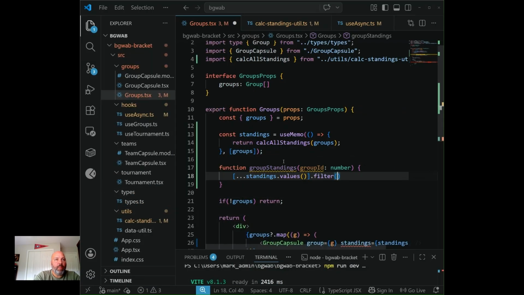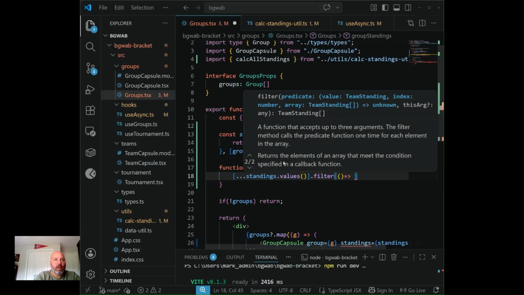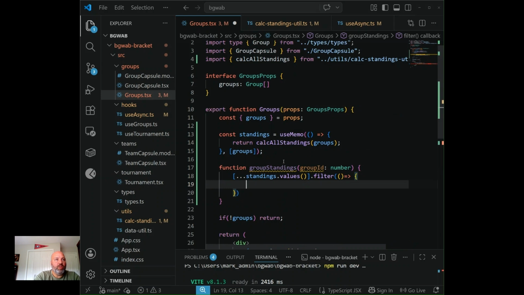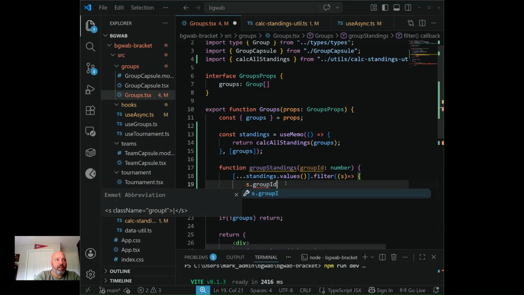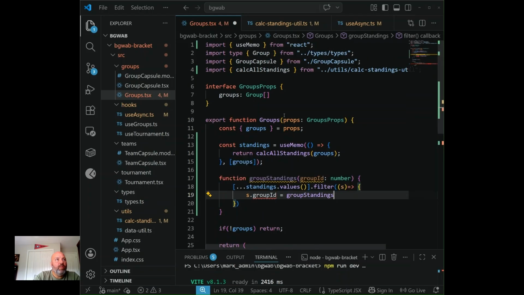And we're going to filter them by the group ID we passed in. So this is going to be like for standings, s dot group ID equals group ID. You know what? And this is working off of standings. Let's see here.